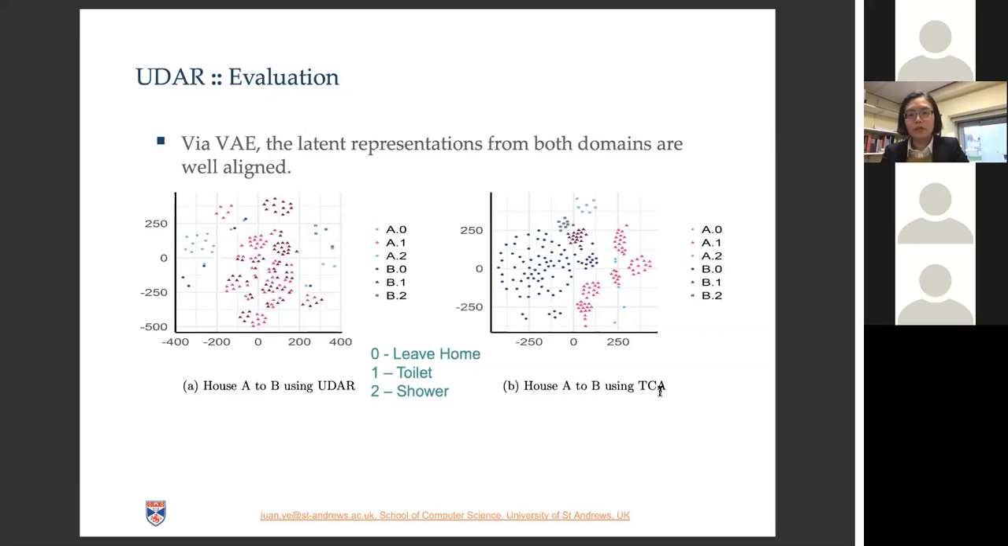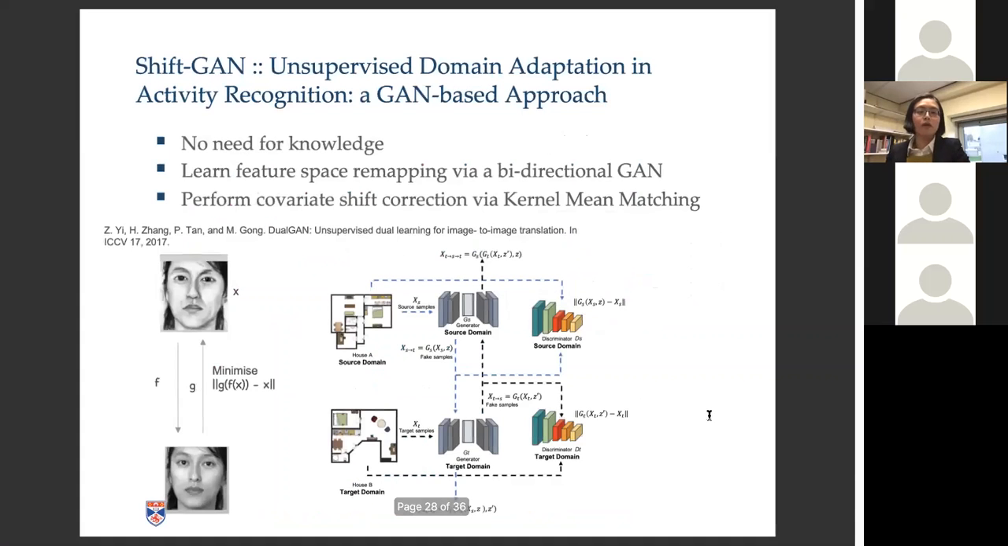But with TCA, the classic transfer learning technique, we can see these data points are still very separated from each other. So in that case, we think UDA can help improve the feature space remapping with the variational autoencoder, and this in-class alignment can boost the activity recognition results. But that doesn't solve the problem of knowledge engineering effort. We still need the knowledge modeling to build the first step. So how can we get rid of that?